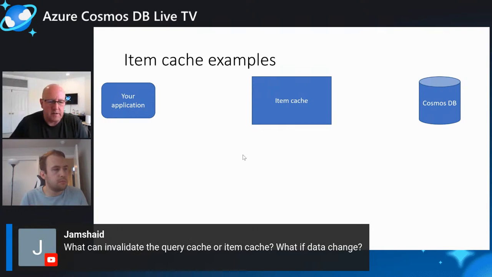A question from a viewer here: what can invalidate the query cache or item cache? What if they change? I think we were just talking about that. Basically, data that's maxed the TTL is going to be invalidated or TTL'd off, I guess. And like you said, it doesn't actually TTL it off, but when a request comes in and it's older than what you set, it's going to go back to the back end and grab the fresher data. So if it changes, it's not going to matter because it's still going to follow the max staleness that you set, if you set it in the request, right?